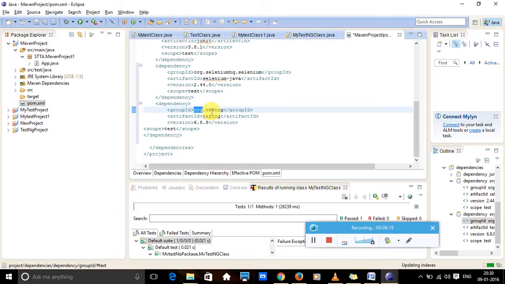So in future, if any other jar file comes which has a new version of TestNG, every time I run the code, it will check the site to see if there is any new version. If there is, it will automatically download from here and run our code according to that.